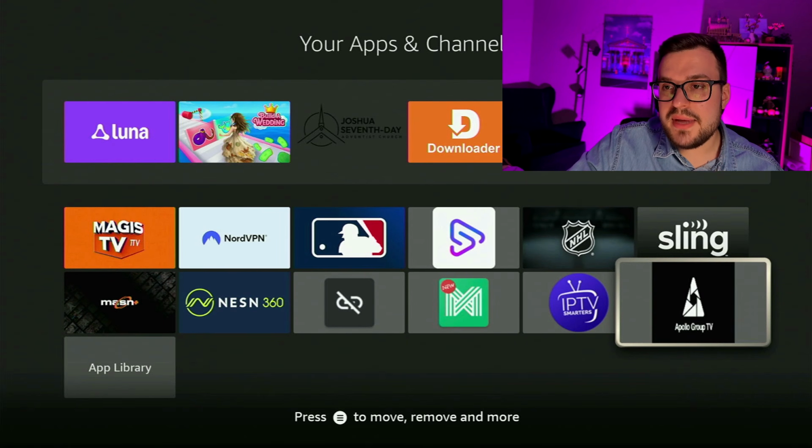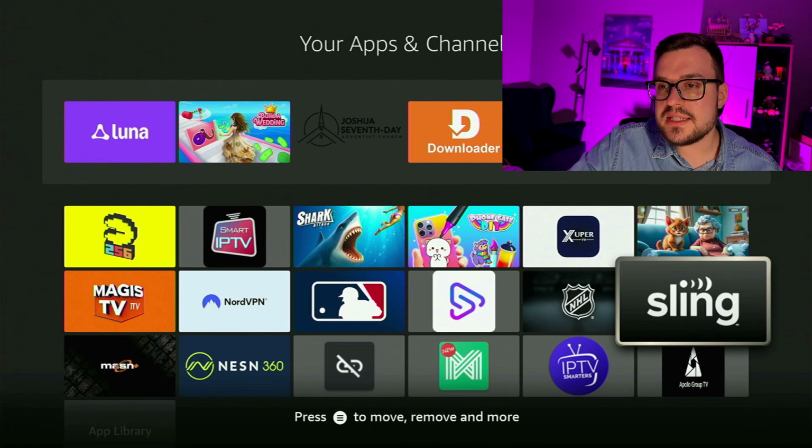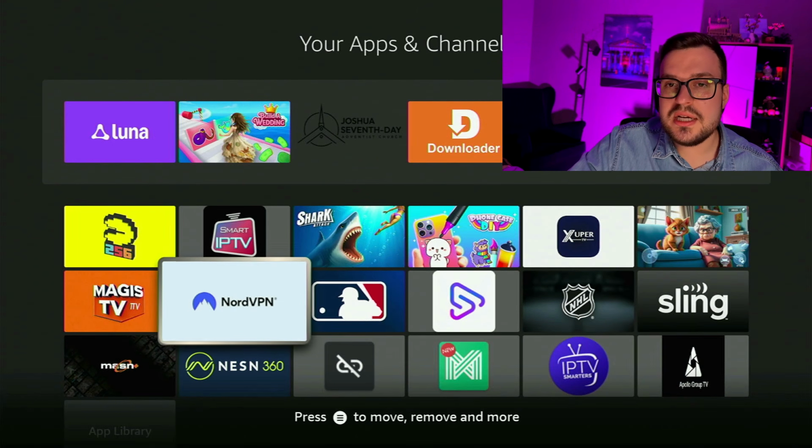When you return to the list of applications, you will find the Apollo Group TV in here. So that's the app that you got, but of course, as always, before enjoying such applications, don't forget to keep the VPN connected to stay safe and out of trouble online.